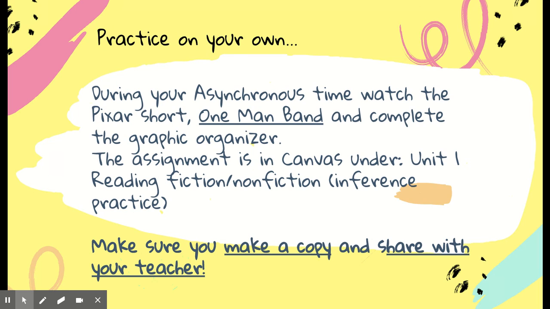Make sure you make a copy because we don't want anybody else typing over your stuff or you typing over anybody else's stuff, and share with your teacher. All right, have fun making your inferences, and I can't wait to hear. We all can't wait to hear about them tomorrow.